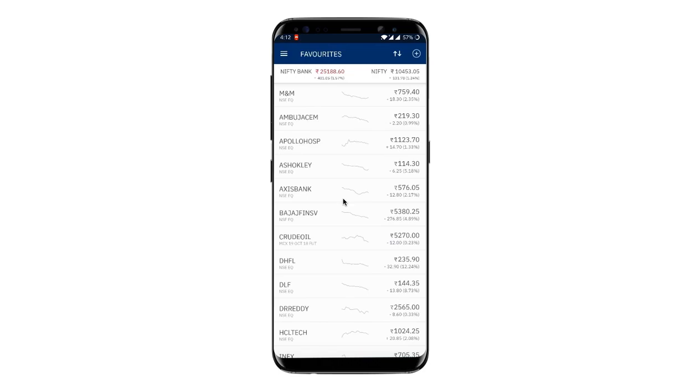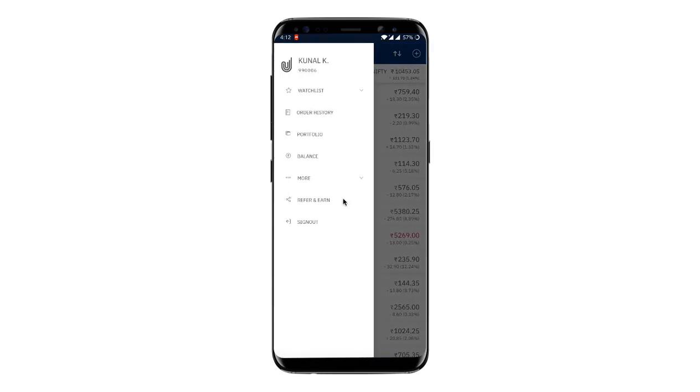On the top left you will see a three lines button. Once you click that, you will get a sidebar with many options. At the very top you will see your name, then your registered client code, which is your 6-digit login ID, and then the watch list, where you can add the scripts. That is nothing but the watch list.